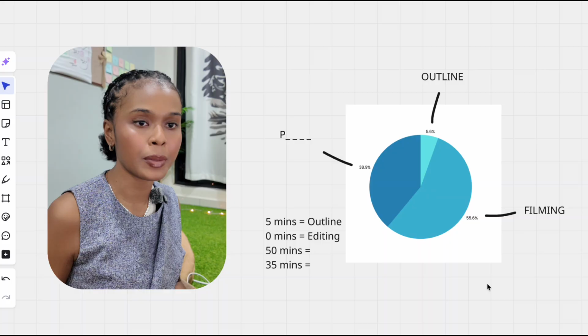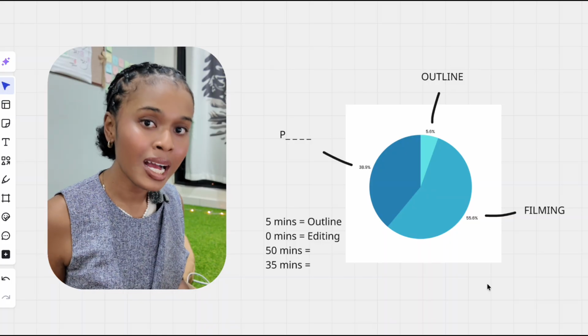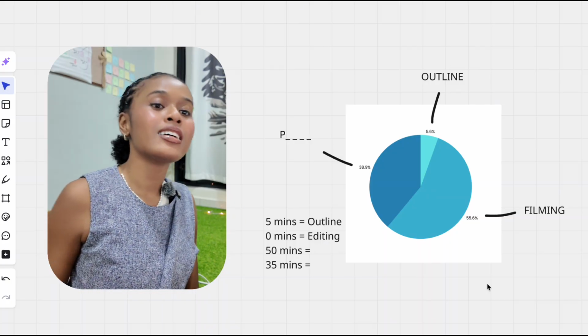And pro tip, I would just say, go ahead and just sit down, batch film. I'm going to talk about batch filming a little bit more, but batch filming is going to save you. I'm actually batch filming right now, and it's going to help you so much.